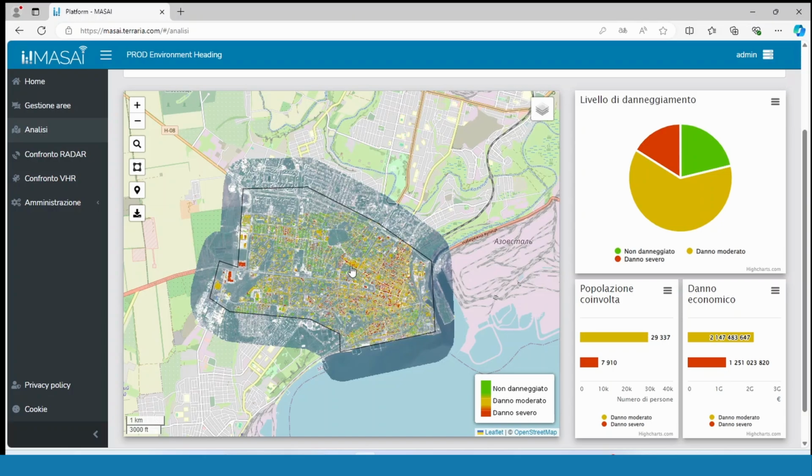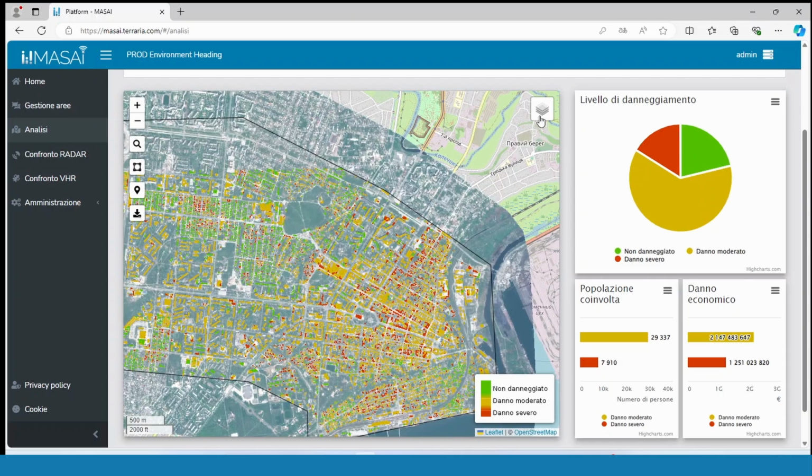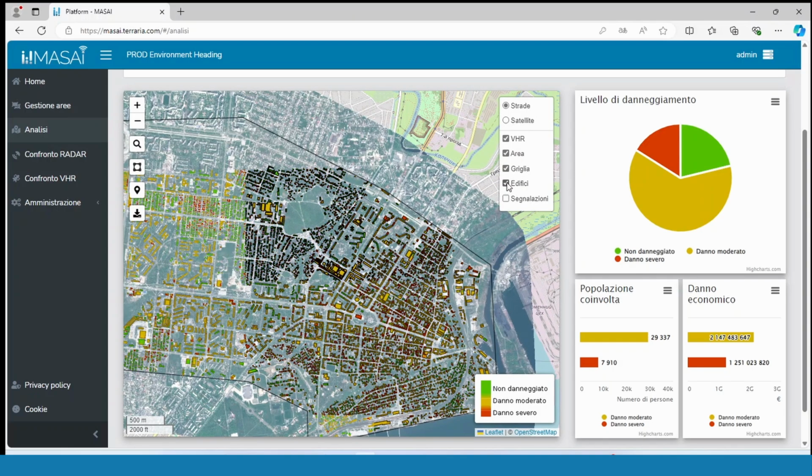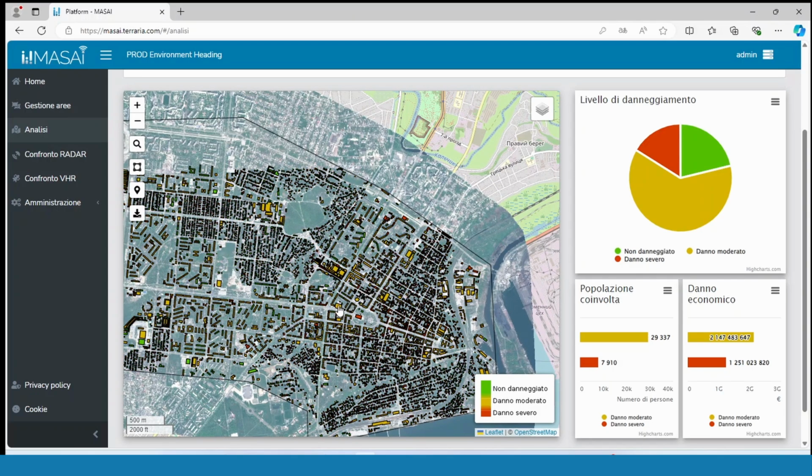Grid, the RADAR or VHR processing. Buildings with associated damage level information, affected population and economic damage estimate. This layer is available for the VHR source. Reports and user notes both in text and image form.